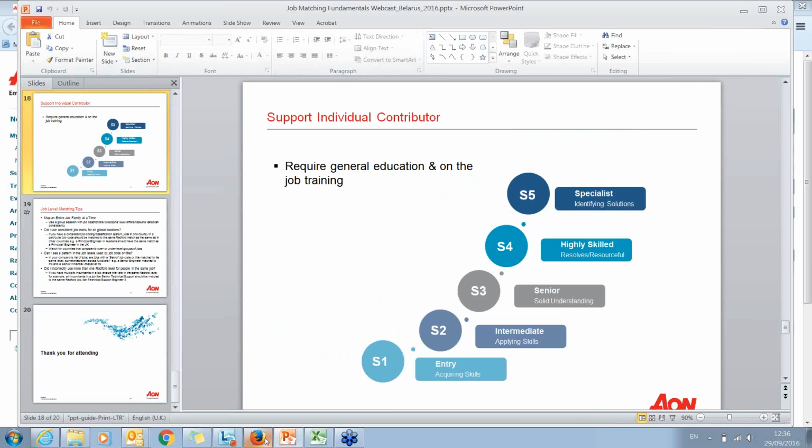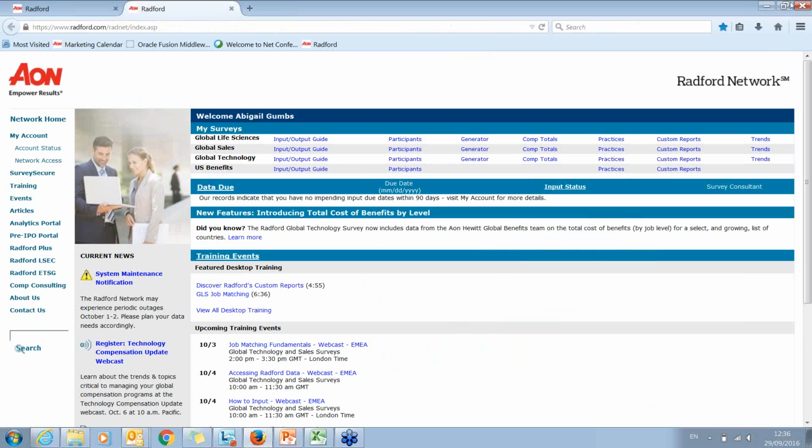network. Within the actual network, we're going to use a real-life example and identify how to do the job matching process. Everyone should have access to the Radford network, and if you don't, please do email me at the back end of today's session for that. And here we've got our home page. Remember, our focus is on a global technology survey, and where we'd like to go right now is the input-output guide.